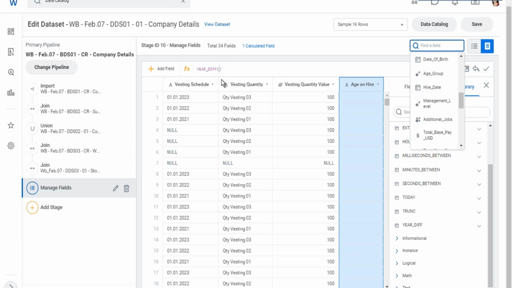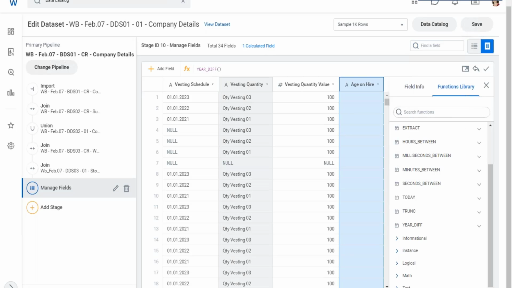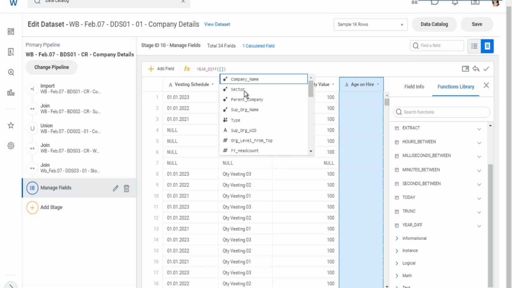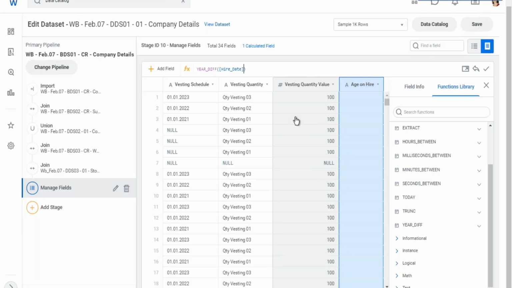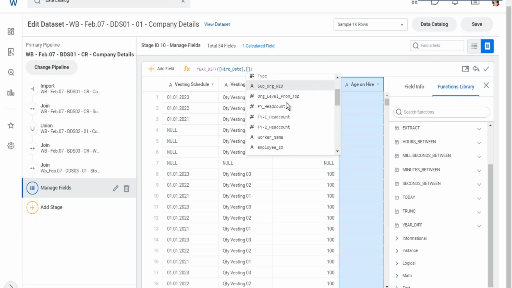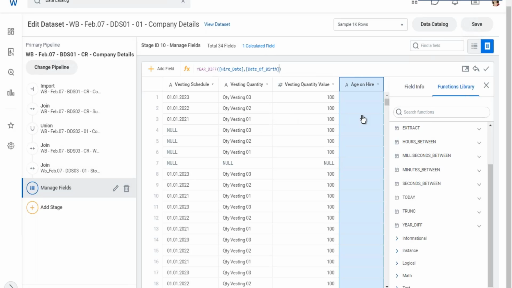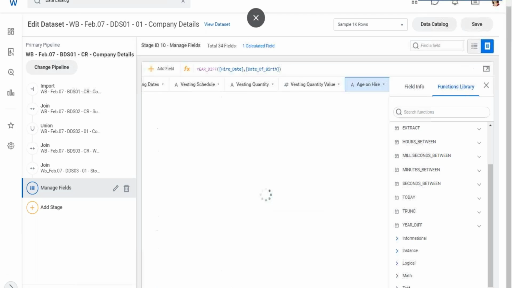So how do I add these fields? I'll simply add an opening square bracket, not here, here. The moment I do that, the system automatically adds a closing bracket and shows me the different fields which are available, right? Now I can select hire date, comma. Again, I'm adding an opening square bracket, and then I want to select date of birth, and I'll click on this checkbox. If there are any errors, the system would show me those errors.